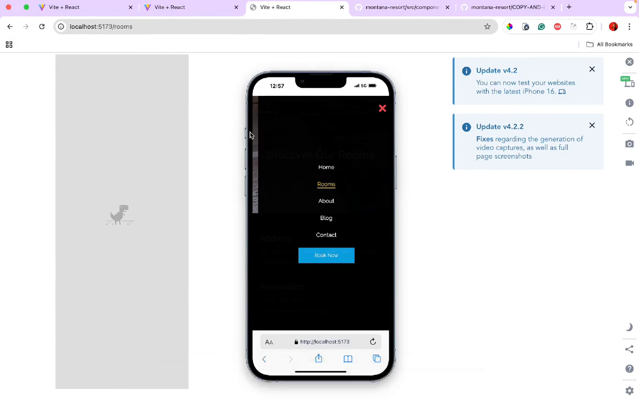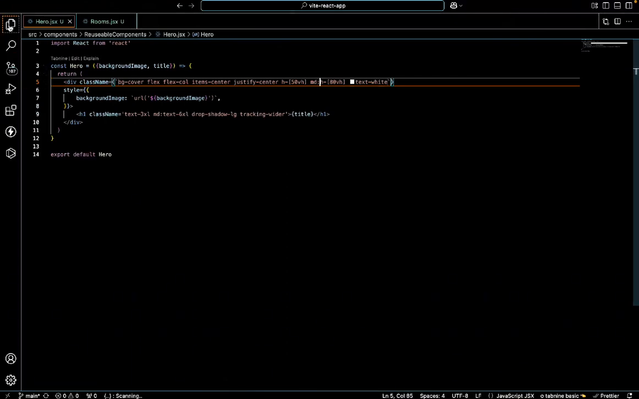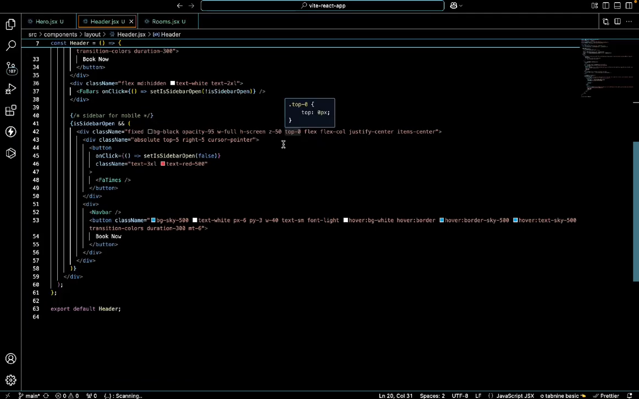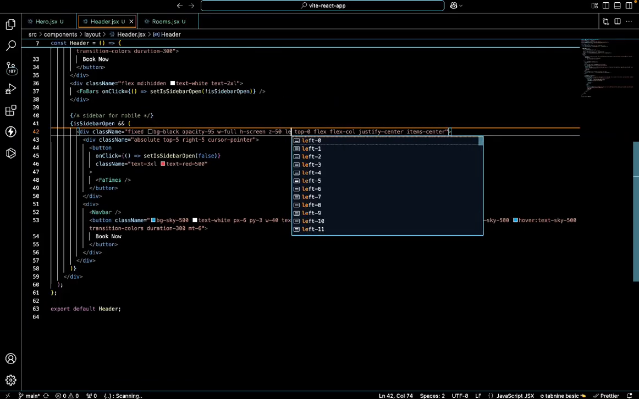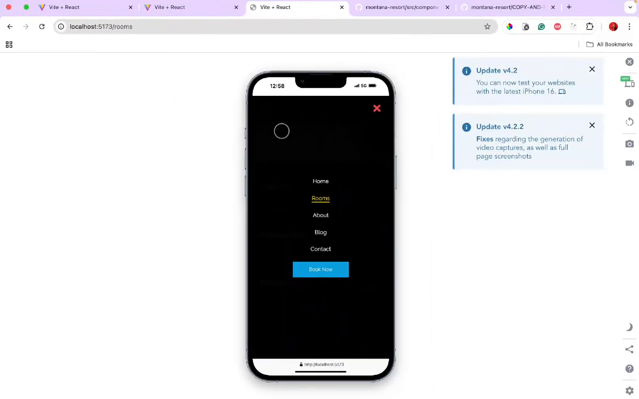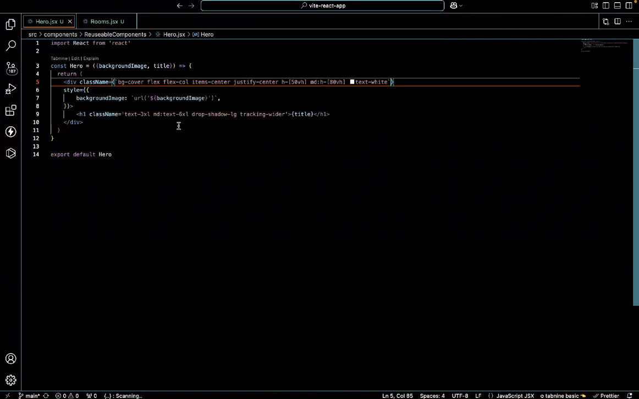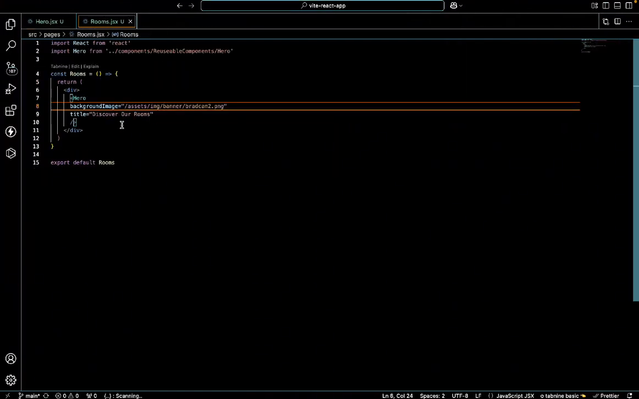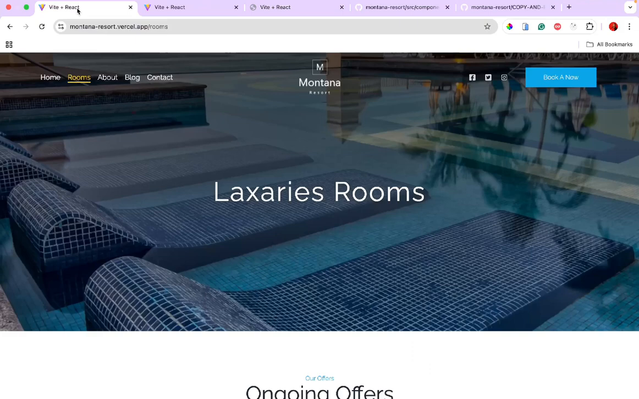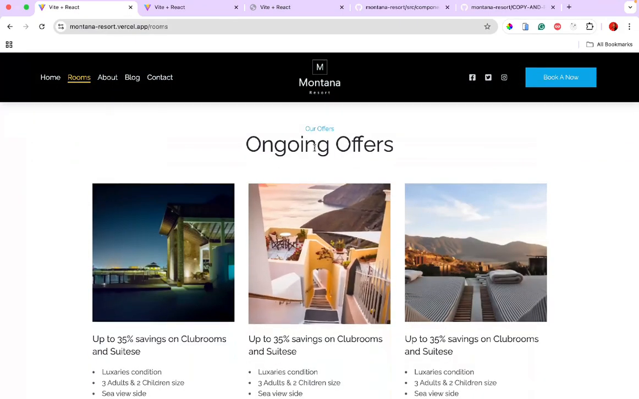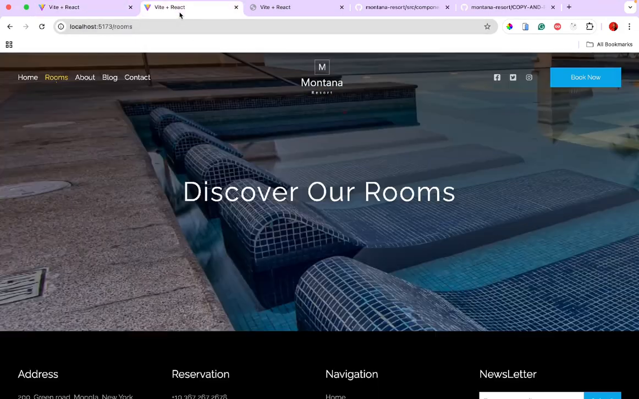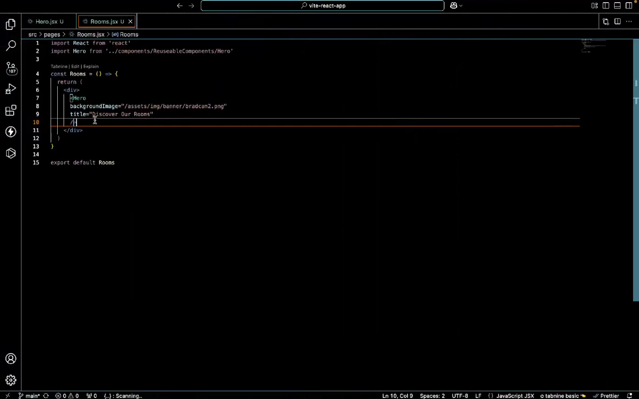I think it looks better. But this navbar is no longer containing the full. Wait, I don't know why. Let's fix that. Let's give it a left of 0 here. There, it's fixed. Close this header. Head back to the rooms. So in these rooms we have this offers. It's repeated from the home page. So we come here and say offers.